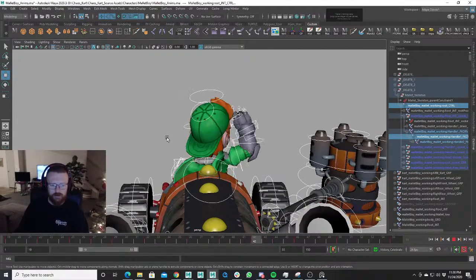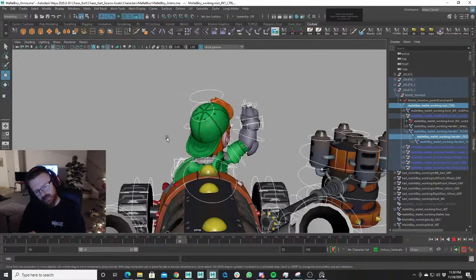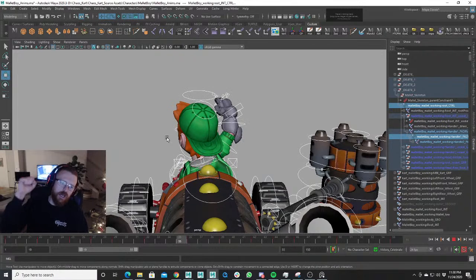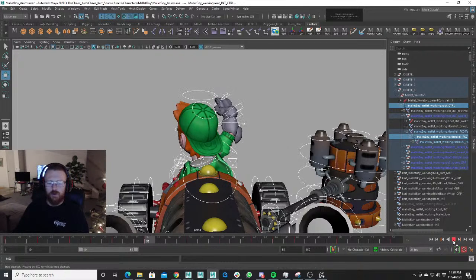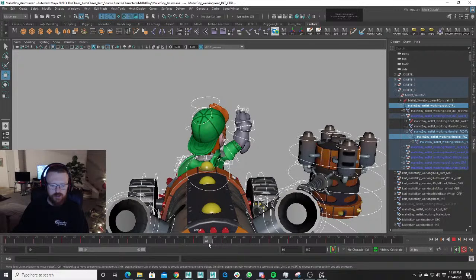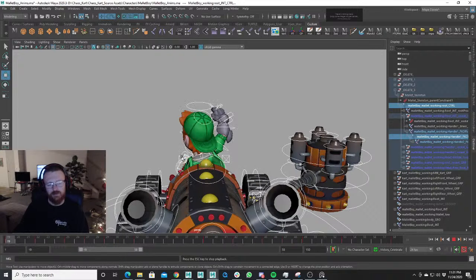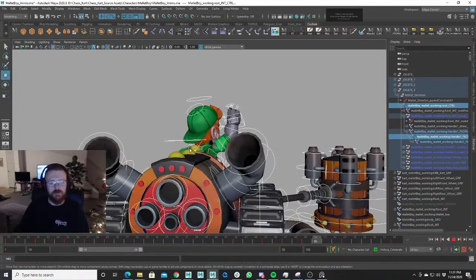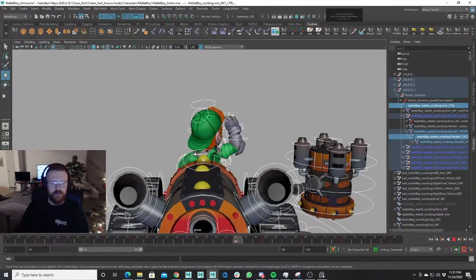Obviously, this is just in blocking, right? I might have to time this out just a little bit more. Feels like he's a little bit fast when he's going, yeah. And so maybe we want to pull that out just a little bit more. Let's go to 60. I want to change it so when he flips over to the side, right? It feels a little fast. And so let's put some frames in there and then let's check it out again. I think that's looking good.